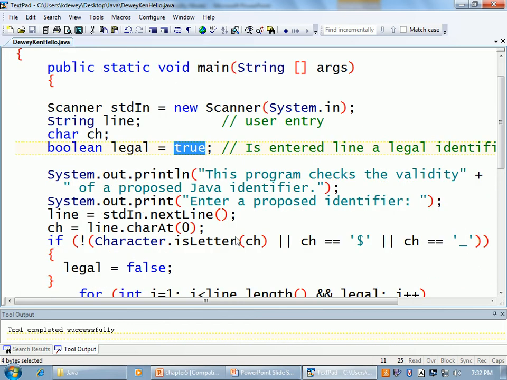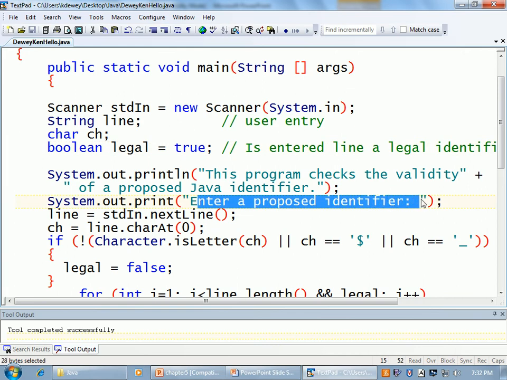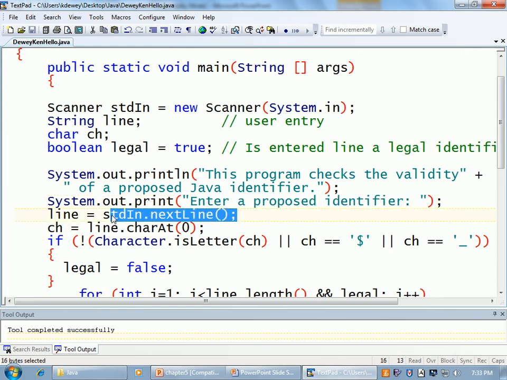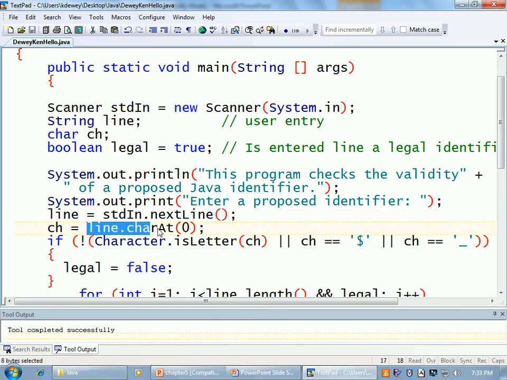Then the program checks the validity of a proposed Java identifier. Enter a proposed identifier. Then we're going to get input for it. We're going to input the next line and store it in line. So whatever I enter on the screen, we're now going to store it in line. Then we're going to check the first character. Remember we talked about identifiers back in like chapter 2 or 3? There were certain letters you could and could not use at the beginning.